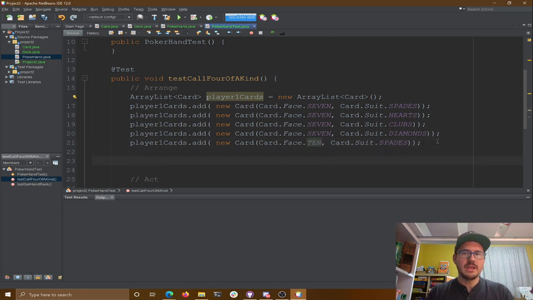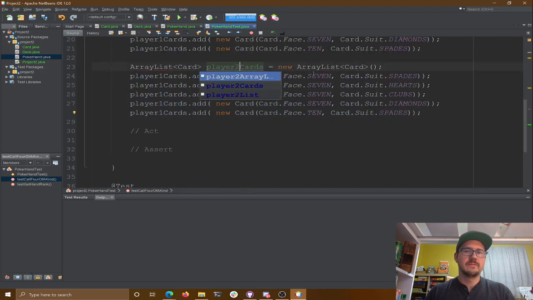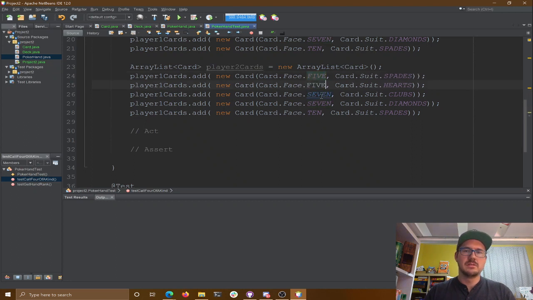Okay, and we're going to do it again for a different player's hand. Player 2 cards. And let's do maybe, how about fives? And the other card doesn't matter here. Okay, so we got all this set up, and then we need hands.